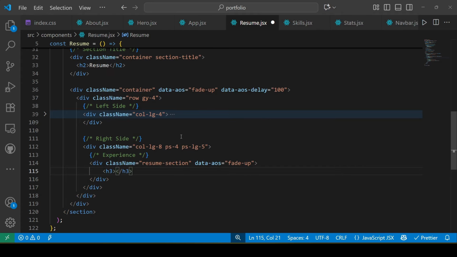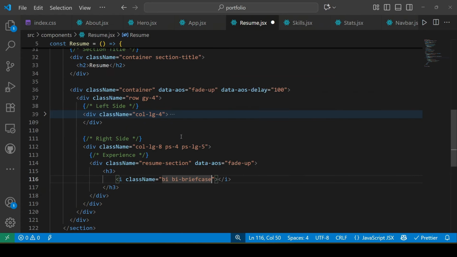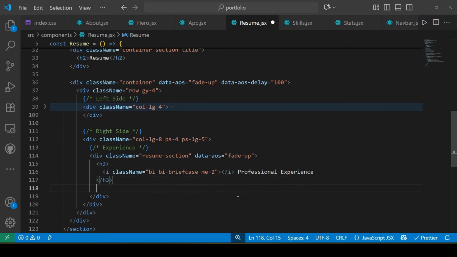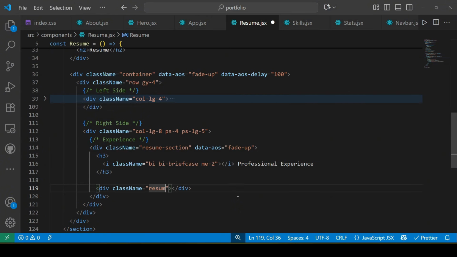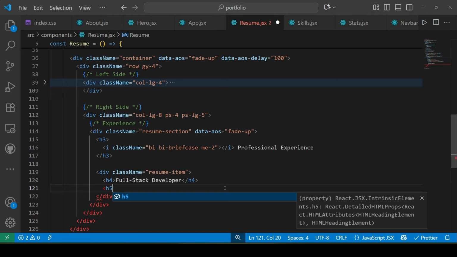And inside the experience section, we first have the main title. Then we add 2 items. Each item has a job title, the time period, the company name, and a list of main tasks.